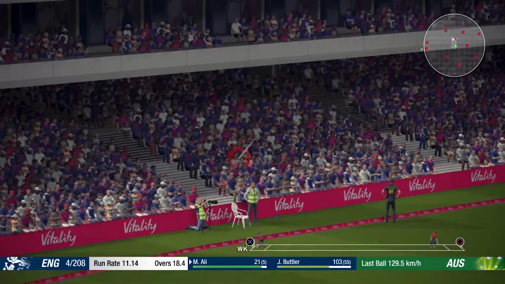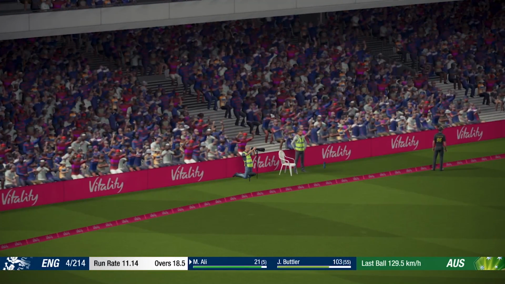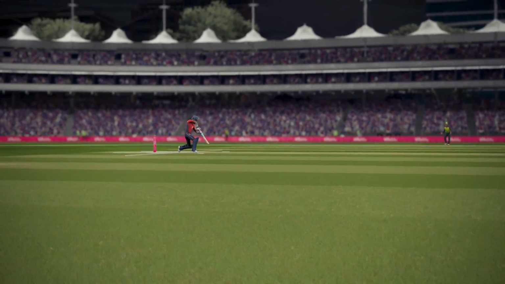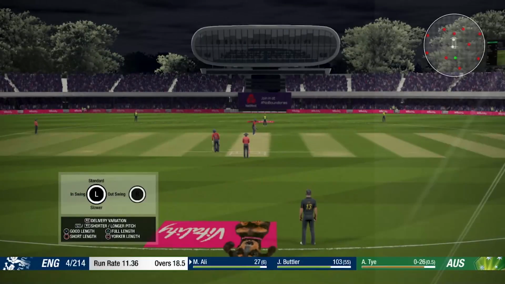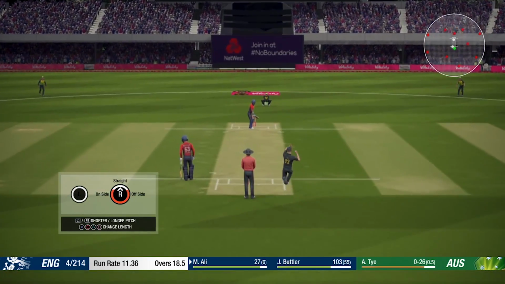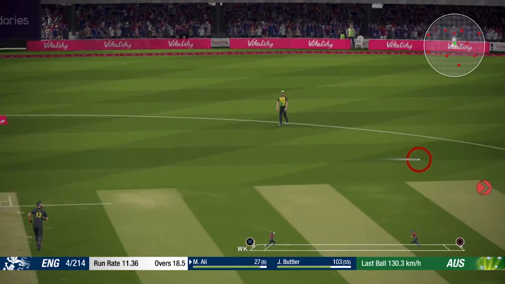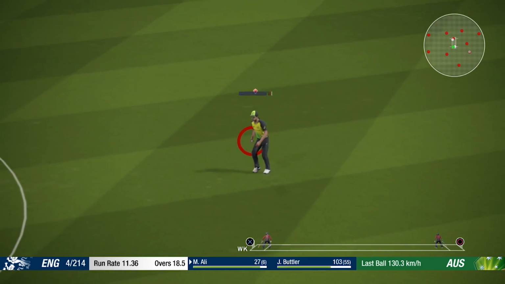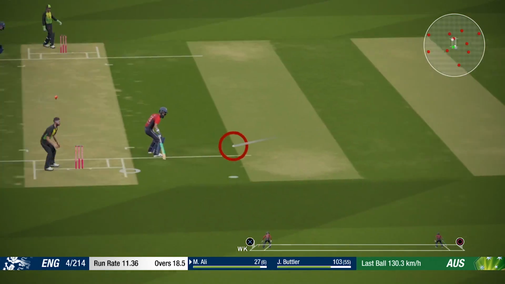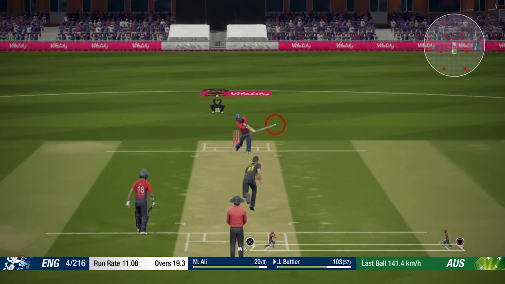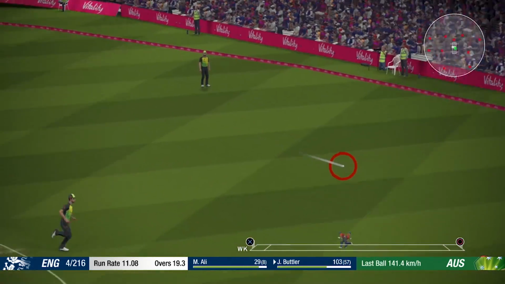And 6. Moeen Ali has just absolutely dispatched Andrew Tye all over the park this over. 26 runs in 5 deliveries. It's been quite absurd, and this one just the single. 19 overs gone. England 4 for 215. So 1 over to come, 3 balls to come.